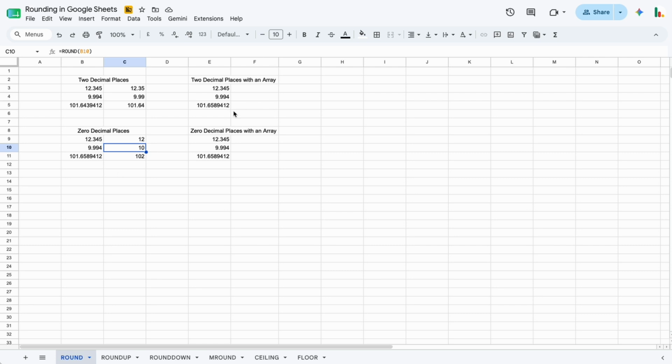I'm going to come back to this array function. This is a really interesting way to round numbers with one single formula, so we'll come back to this.